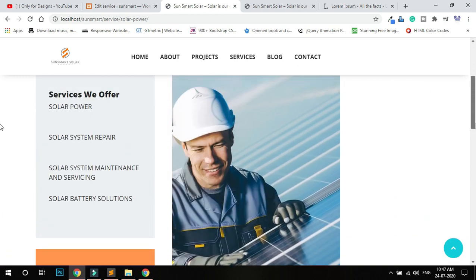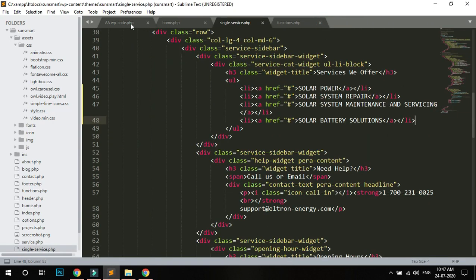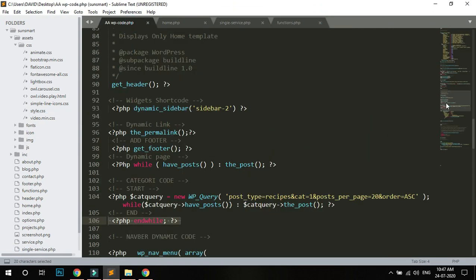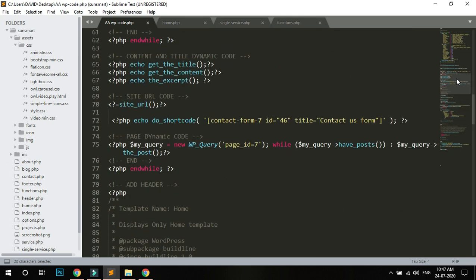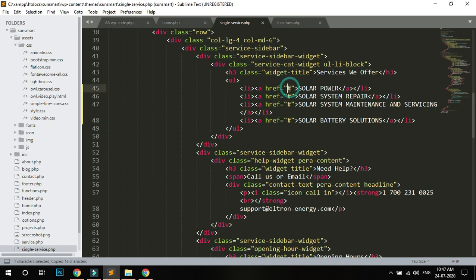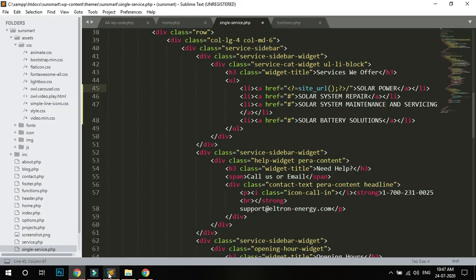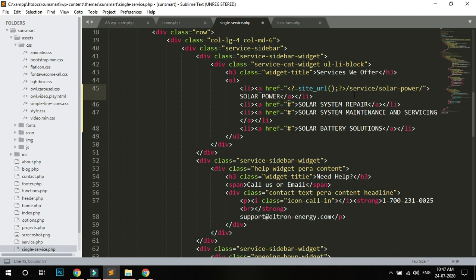So how do you add the link? This is the very easy way. I need the site URL. This is the site URL code, because this is the root code. First I put the root code here, then slash, then my service. Sorry, this is the code. Copy, paste.